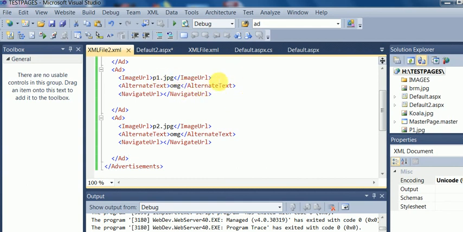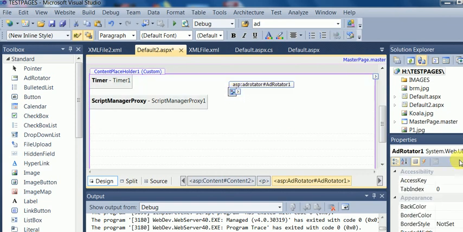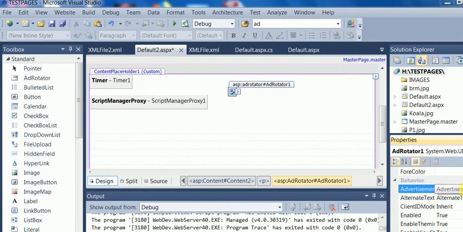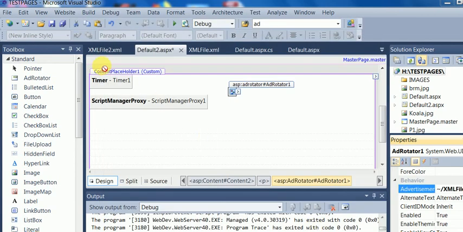So I will go to the properties of the adRotator here. See, the AdvertisementFile property is here. So I select the advertisement file, which is the XML file I have just now created, XMLFile2. So I have selected this as the advertisement file. Now I will save it and build the page to check for errors.